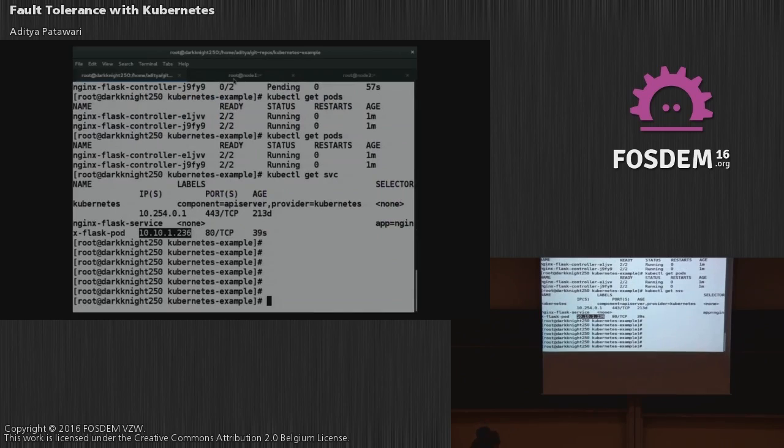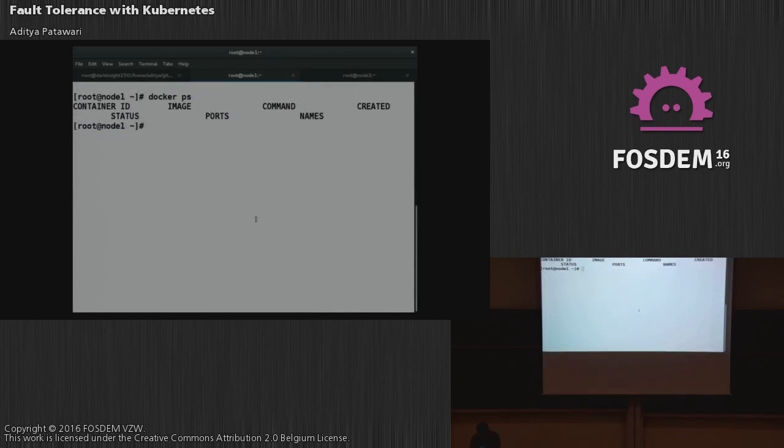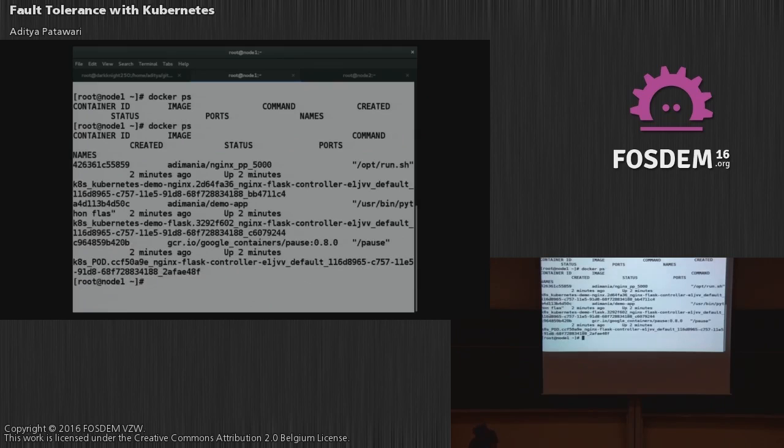So let's pick one particular machine, let's say this one. We do docker ps here. Okay, which one of the containers do you not like? Let's pick the first one. I'm just going to kill it. All right.